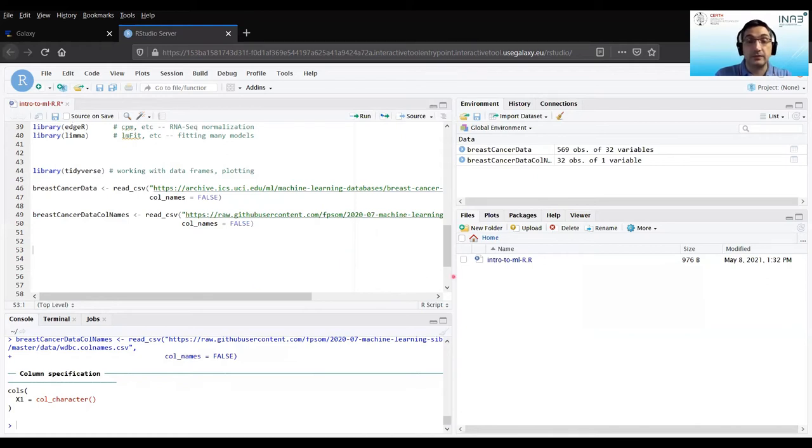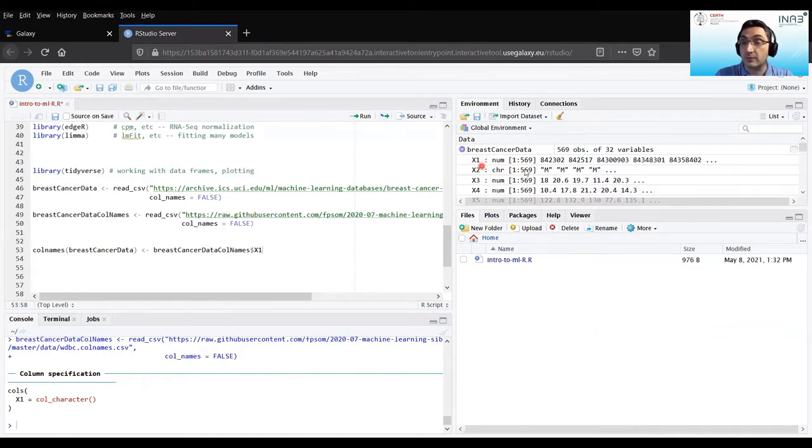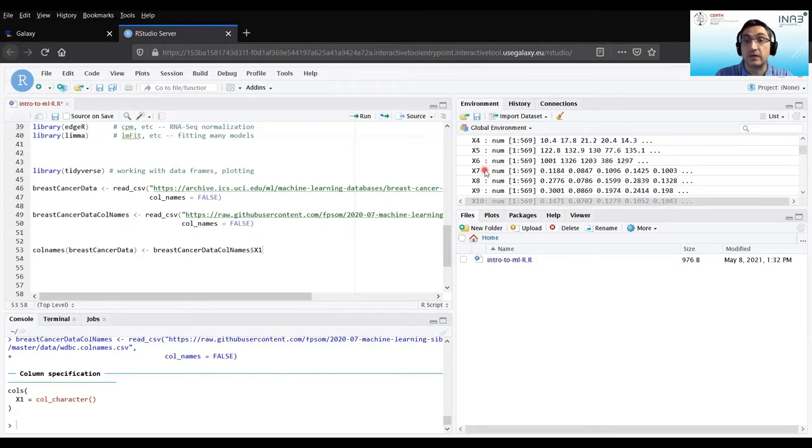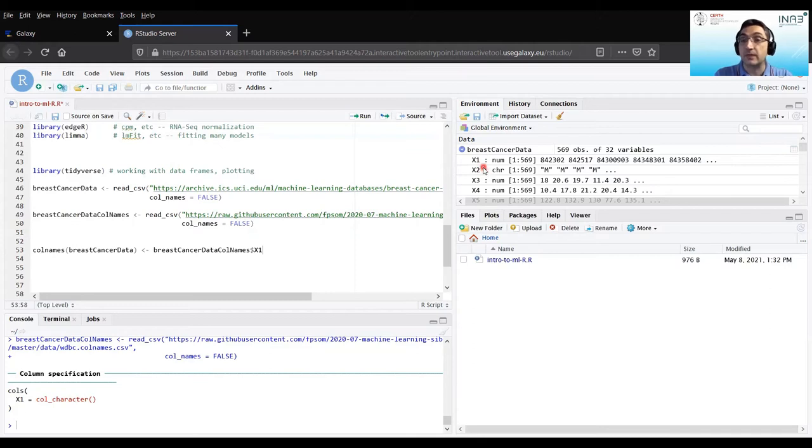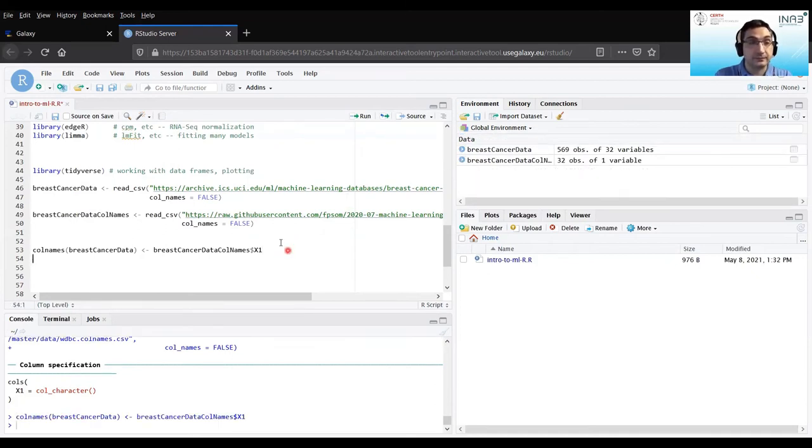So the first thing I need to do is essentially copy the column names into our breast cancer data so that we can actually use these names. If I look at the names of the columns of the variables of the original breast cancer dataset, it's X1, X2, X3, X4, which is not really informative as we have no idea what this is all about. The column names actually have more relevant names. So in this case, as you can see, I've just executed by pressing Control Enter or Command Enter if you're on Mac.